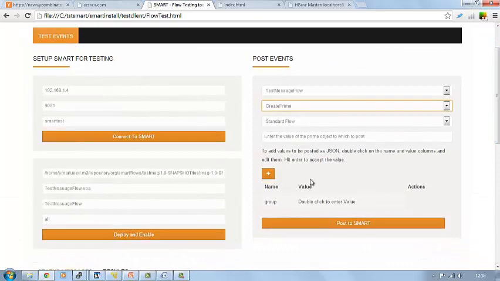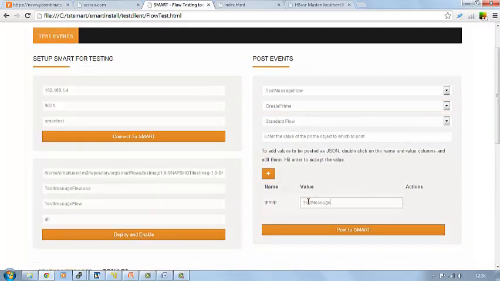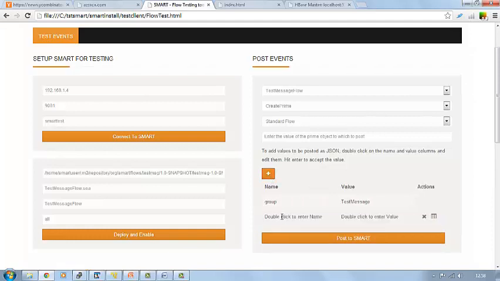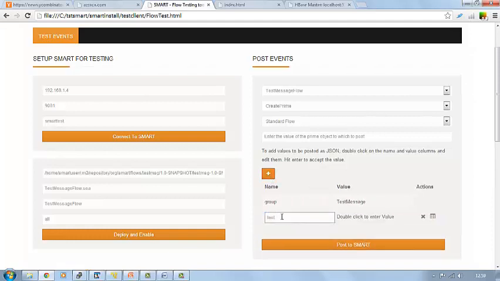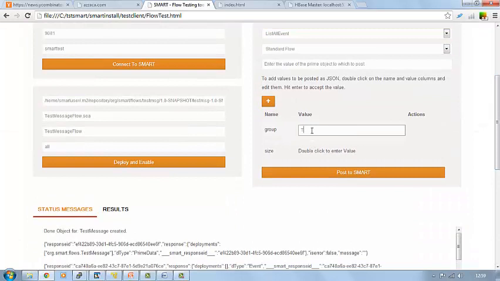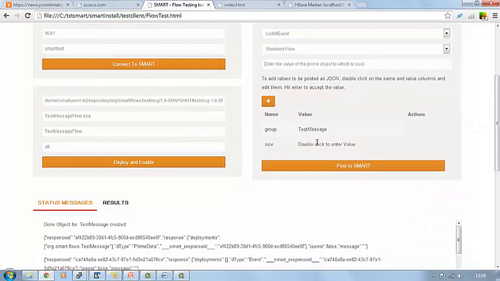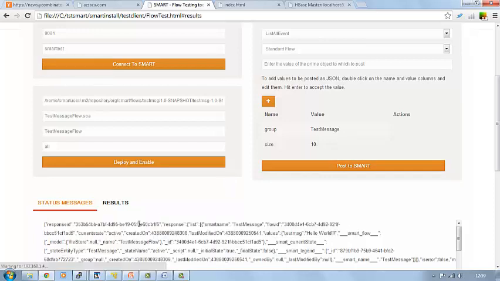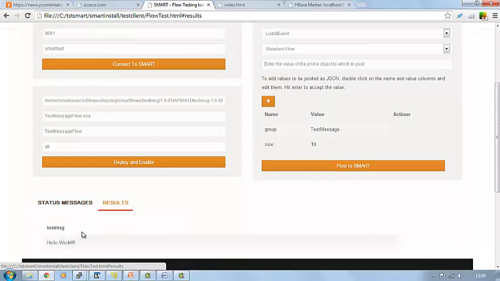We will use the create line to create a message. We will create a hello world message. Once this is done, we will call the list all event to see that it has created it. This will be visible in the results tab.